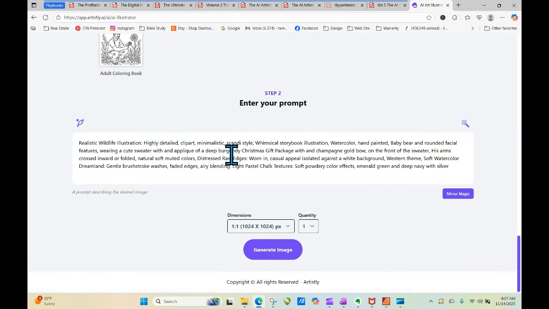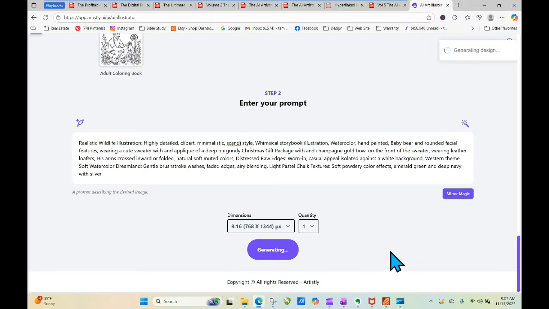Now, if you're doing characters for storybooks and stuff like that, then this is going to be very valuable. Or if you're just doing a pack, so like if you want to add the cowboy boots and the different things like that. So, okay, so in the front of the sweater, wearing leather loafers. Okay. We're going to try it again.